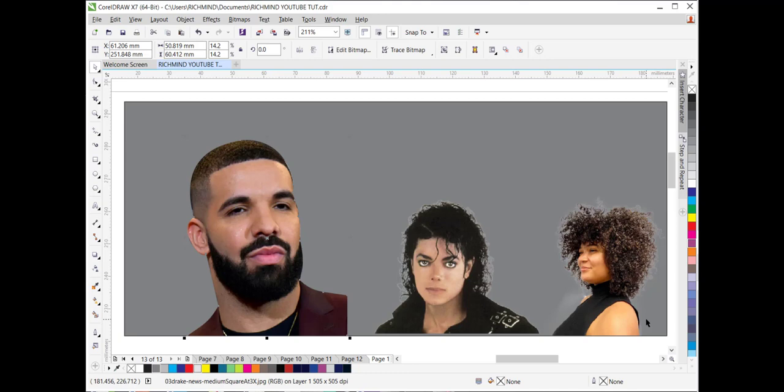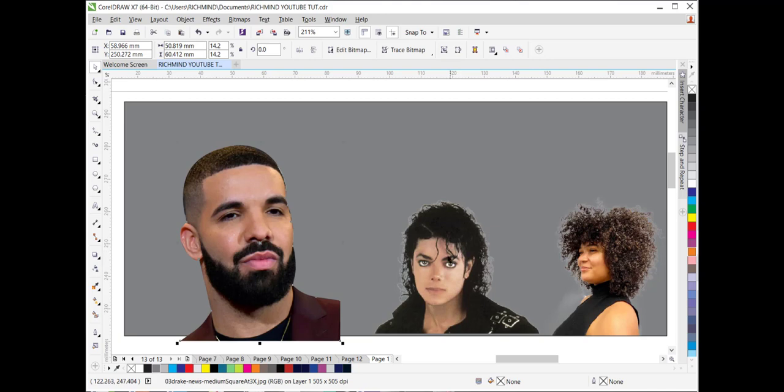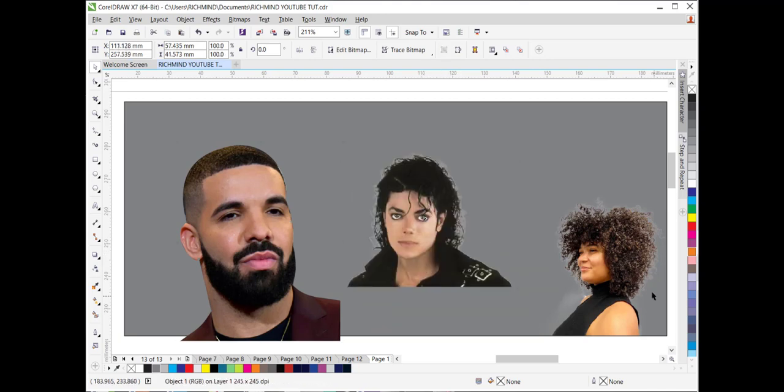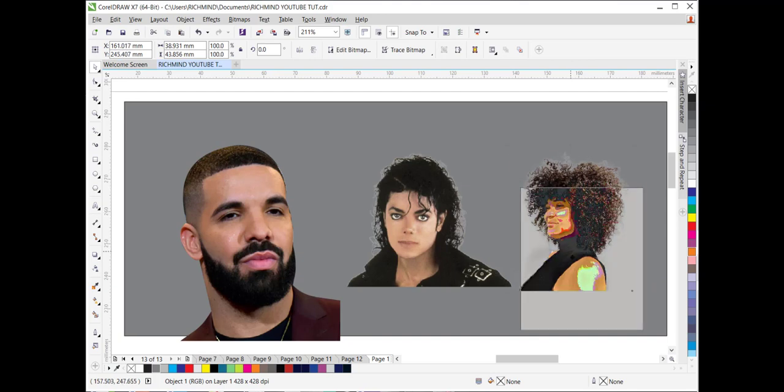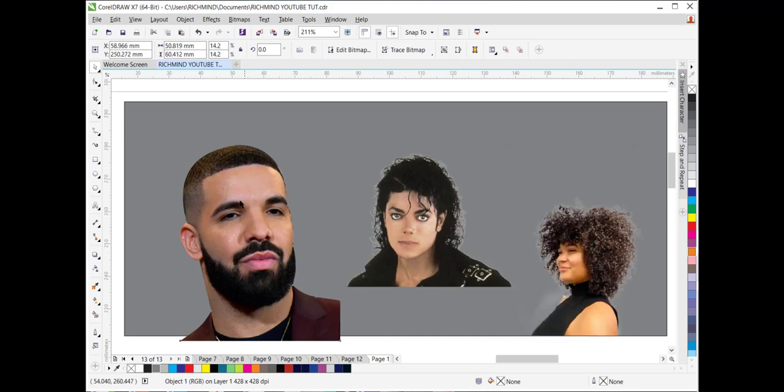All right, back to the matter. Now we'll be doing how to remove a background in Corel Draw. We'll be doing how to remove a background for difficult images. Now we'll be using these three samples to get our result. I will be using Drake, I'll be using Michael Jackson, you know him very well, and I'll be using this beautiful lady. We want to remove the background and this will be our final result.